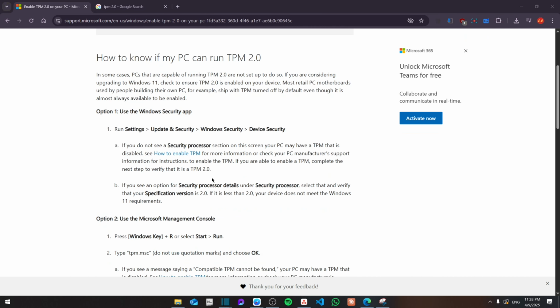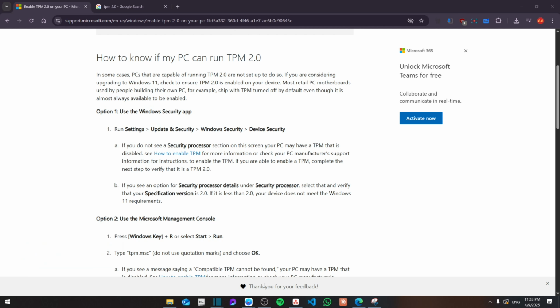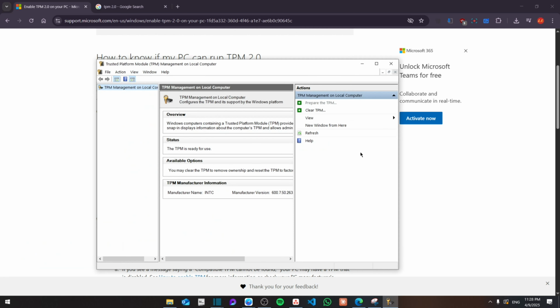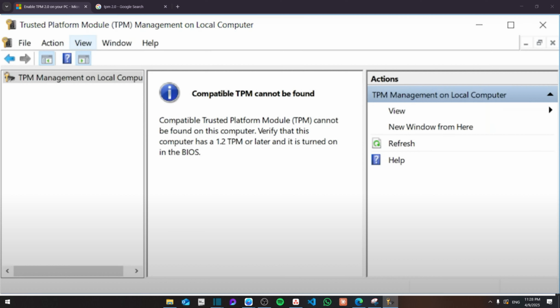But for now, I will show you how to check if your TPM is working or not. To do that, you're going to search for Run, and then from here, search for tpm.msc. Click on OK, and if you see this, then it says that TPM is ready for use and it's on the correct version. But if you get this message instead, then that means that you have to enable TPM.